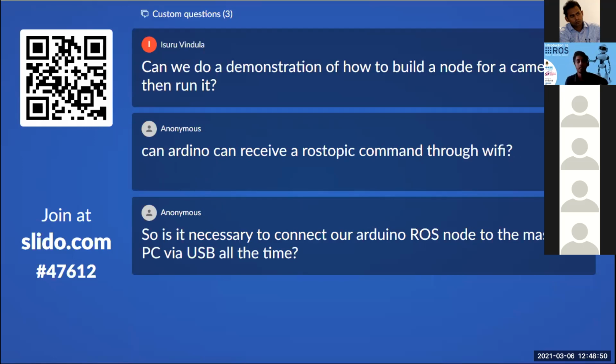And after you connect them, you can connect to the Wi-Fi with the ROS master there. And if you are using Bluetooth, that means the serial communication protocol will still apply, but over a wireless medium. So, can Arduino receive? Yes, it can. You cannot use an Arduino by itself.